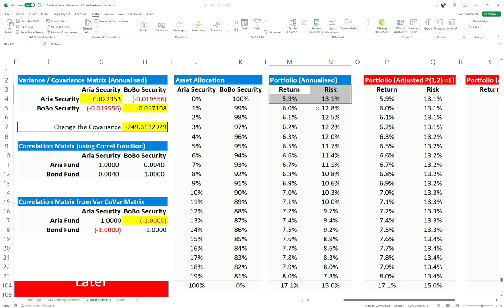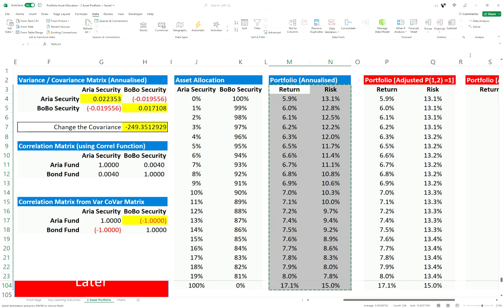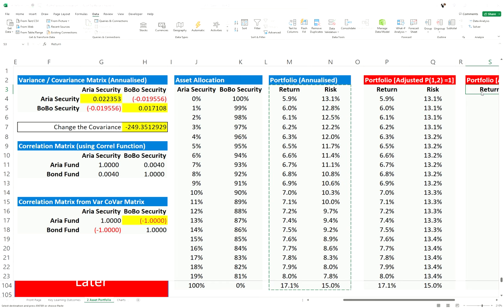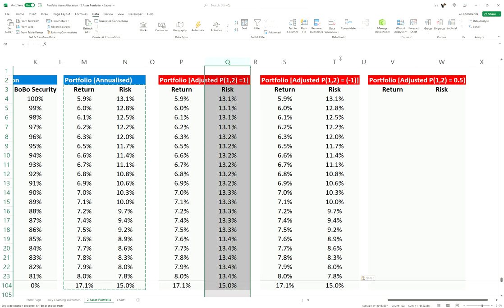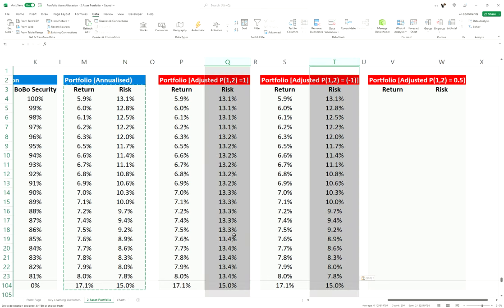And then let's just take those risk and return numbers, and as you can see, we'll show you quickly that they are different. So the returns will be the same because they're the weighted average of the annualized returns, but you can see the risk will change. So let's highlight these two here, and let's pick a point here. When you had 85% in Bobo, 15% in Aria, you had a 13.4% when the correlation was 1, but when the correlation moved to -1, it was 8.9, and that will show you how the shape of the mean variance frontier changes.